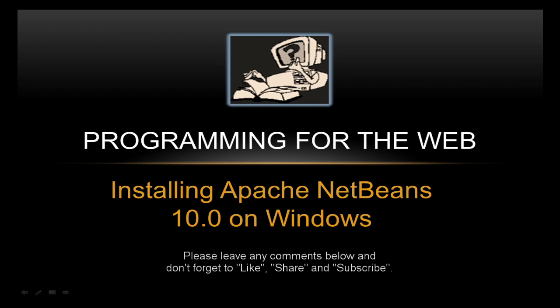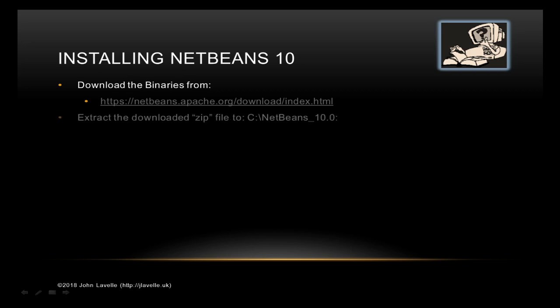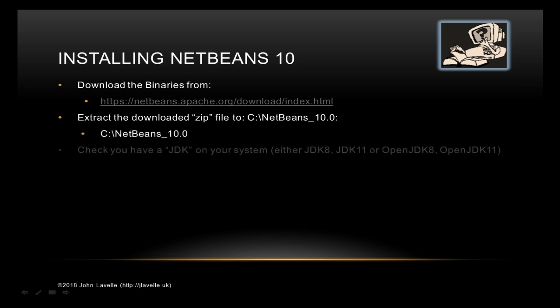Well, first of all, we need to download the binaries, and we download that from the NetBeans Apache website. The address is here, and I'll also put it below in the notes. We need to extract the downloaded zip and put it into a file. I would recommend that it's in the root of the C drive. NetBeans_10 would probably be a good name.